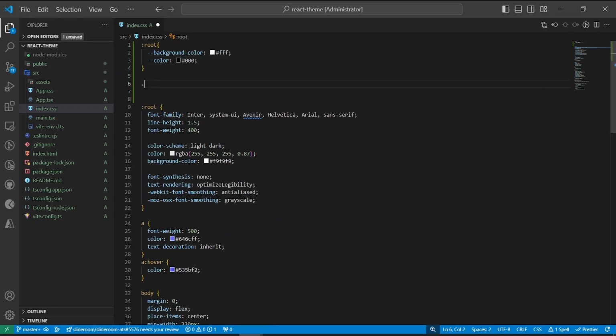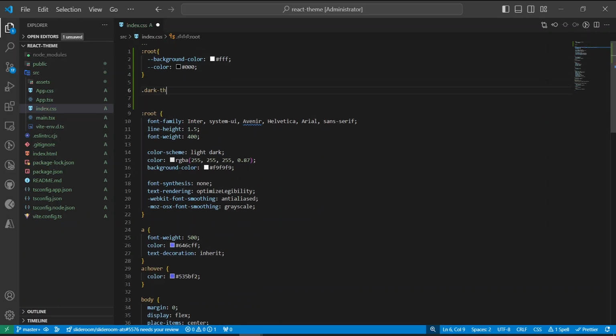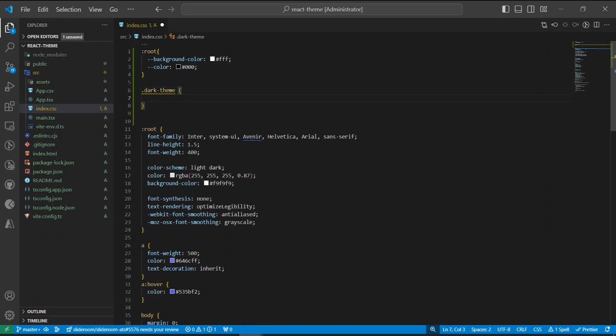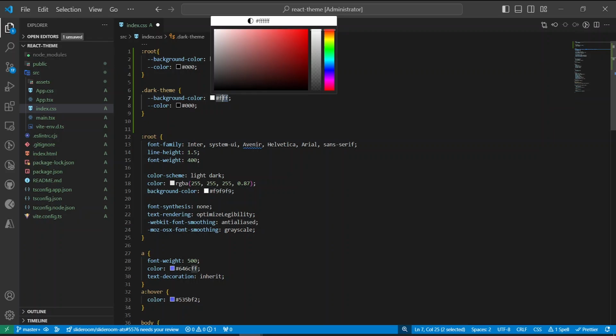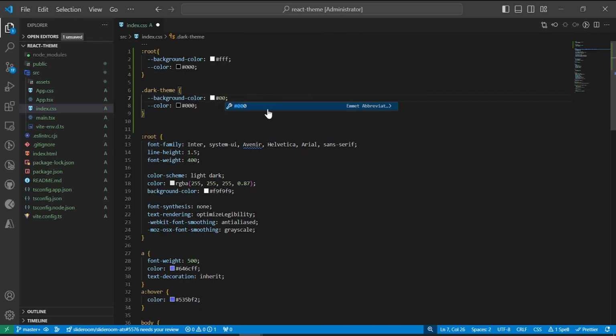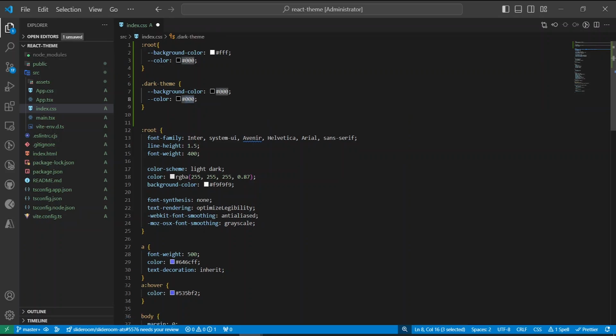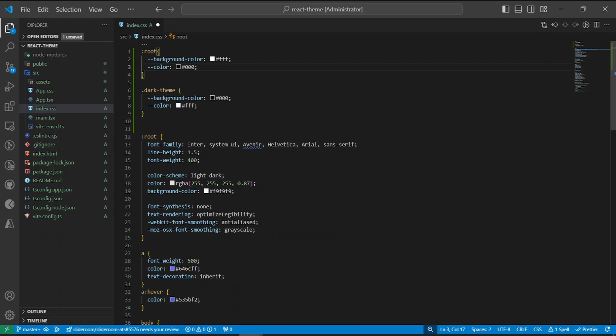Now let's create one class, name it dark theme, and let's copy these two variables as they are. Here background color will be 000, which is black, and color, which is the body color or text color, will be FFF, which is white color, right?